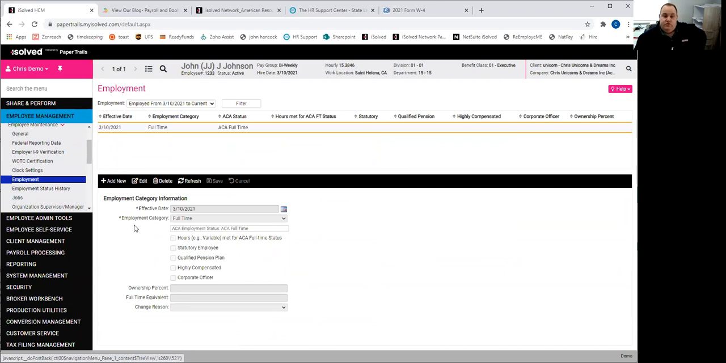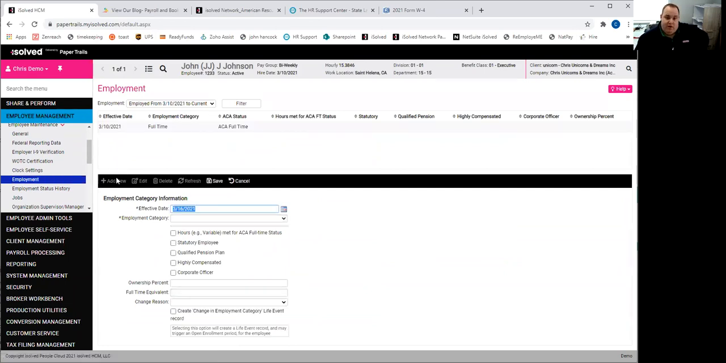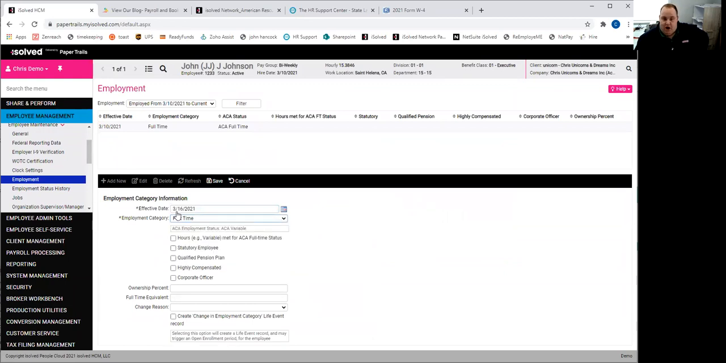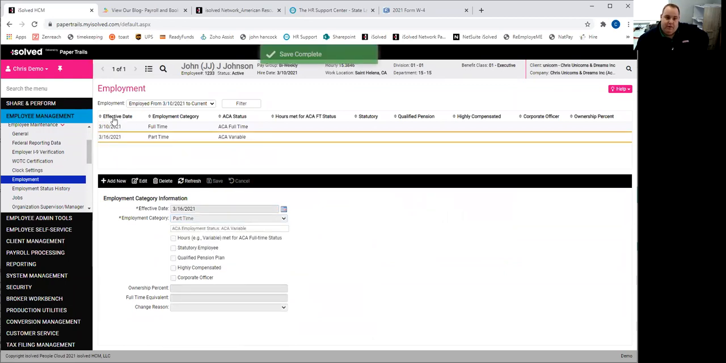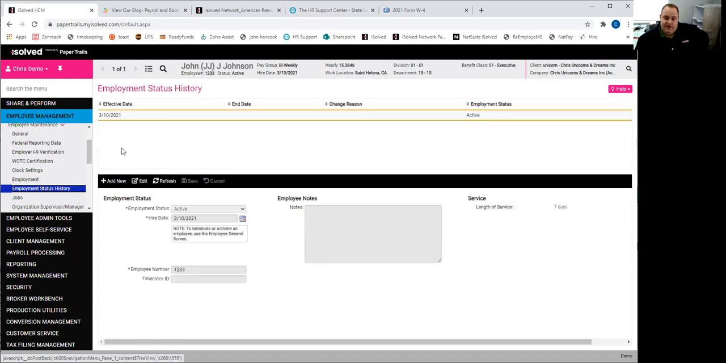So if you change someone to part-time, you probably want to add a new date in here. I'm going to change them to part-time effective March 16th. So that way we have a history, because if they were eligible at one point for ACA, for example, but weren't at a different point, you want to make sure that that's tracked in here. This employment status history screen does just show that history of everything that we put in here.